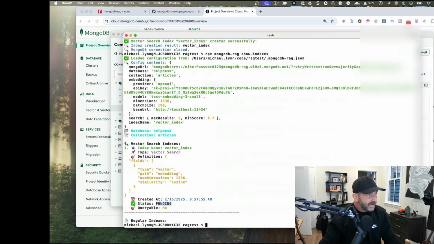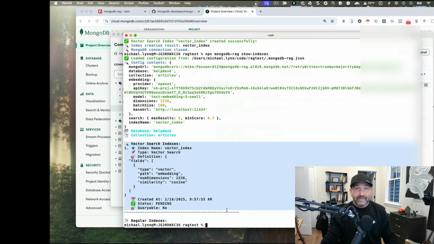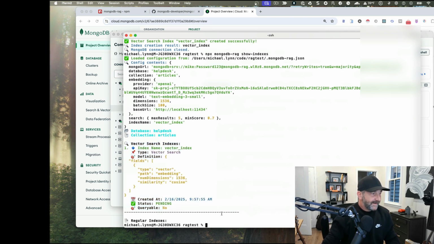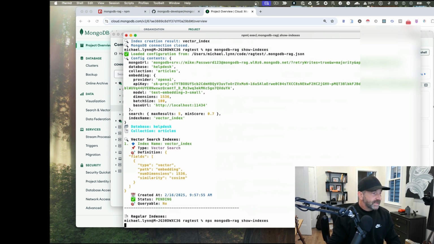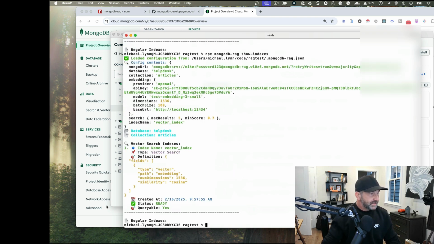But here's the details about the vector index that we created. Super simple, right? You don't even have to know any parameters to create a vector index. And it'll show you your regular indexes too if you have other indexes in that database. So we can query that again, make sure it's ready to go. And sure enough, status is ready. Okay, so we should be ready to build our app.